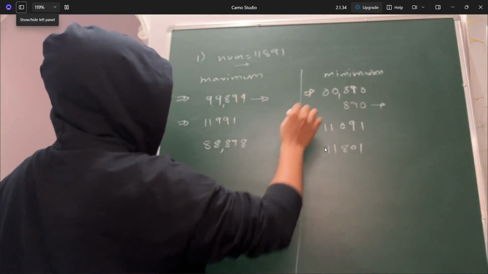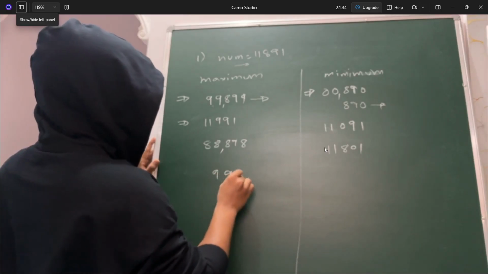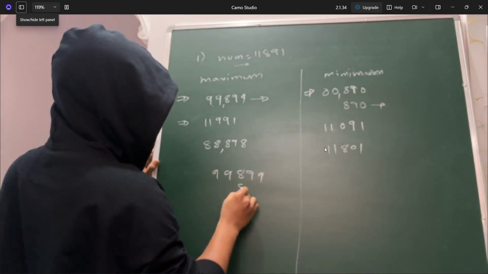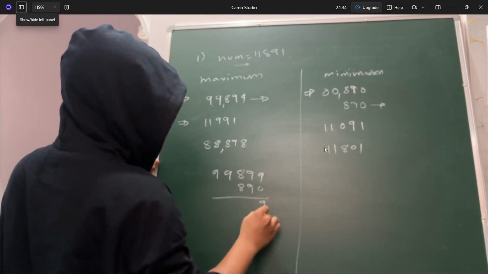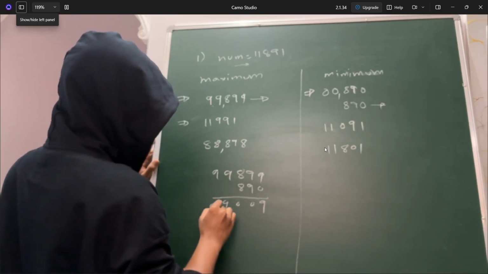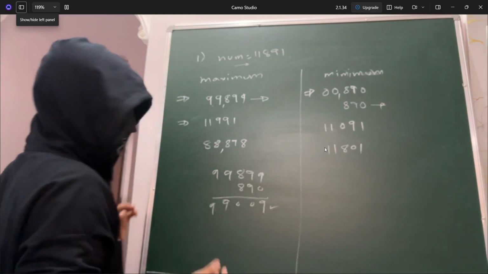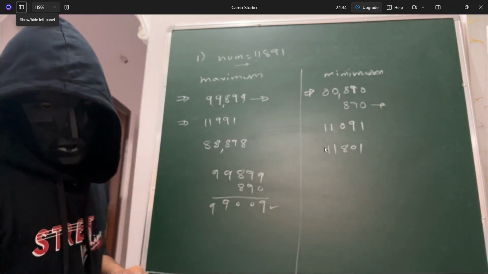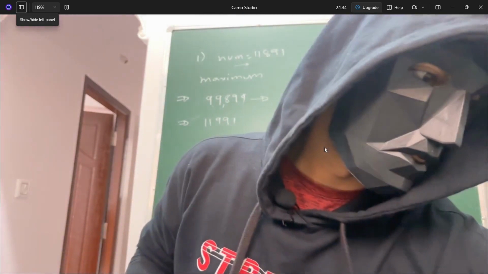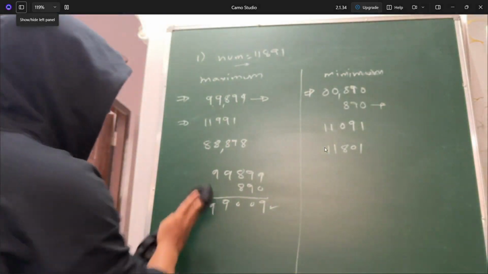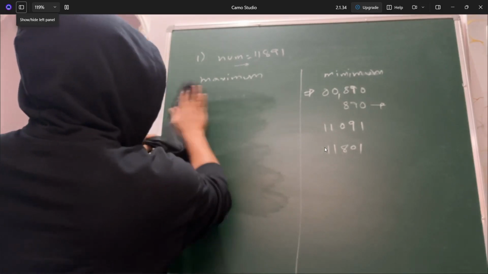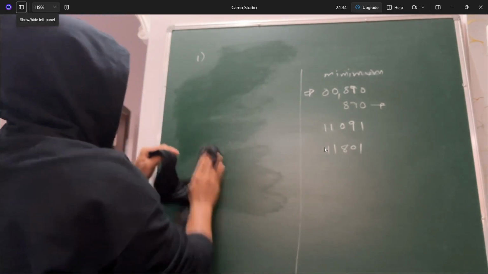If you try to find the difference of that, that will be 99899 minus 890, you'll get 90099. So this is the number that you'll have to return. Let me also try to take some of the second example, and then I'll explain you some of the edge cases also.